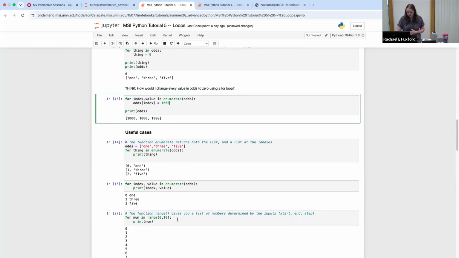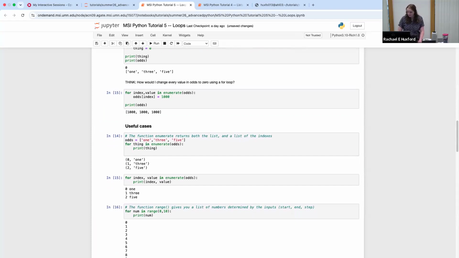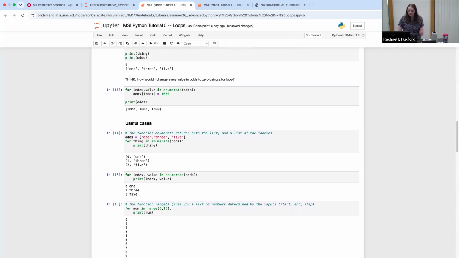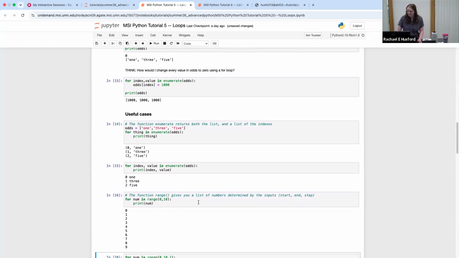So this is that same example. And if you remember, I said we were going to talk about the range function again. The range function is also one that comes up a lot in for loops. So we can use it, for example, to print the numbers 0 to, but not including, 10, right? So 0 to 9. And it'll print all of those out for us.